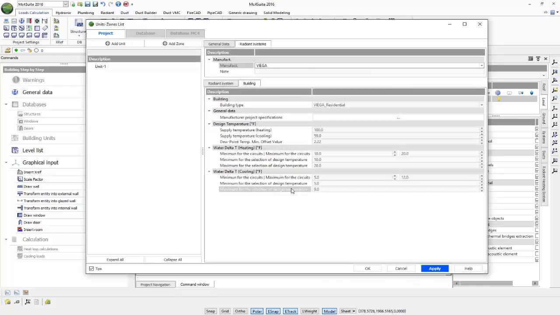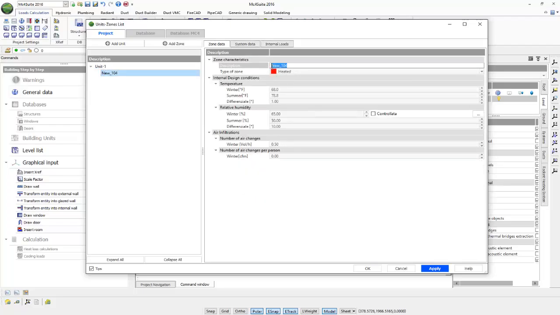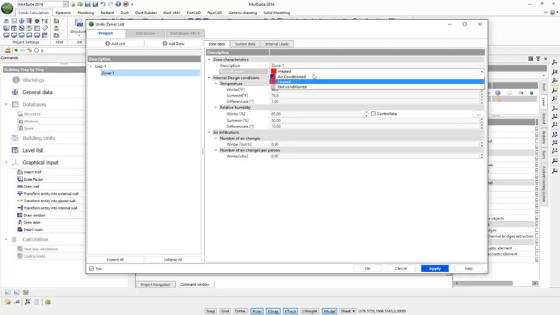Select OK. And then we also have our design temps, our water delta T for heating and cooling in degrees Fahrenheit. If I come to our left-hand side and select Add Zone, I can now change the description, and we'll call this Zone-1. In our type of system, we have air conditioned, which is heating and cooling. We have heated, which is only heated, or non-conditioned. Since this is a fire protection program, we will go ahead and use non-conditioned.